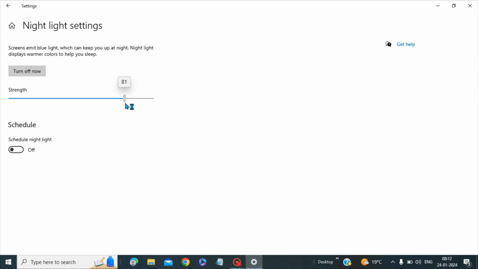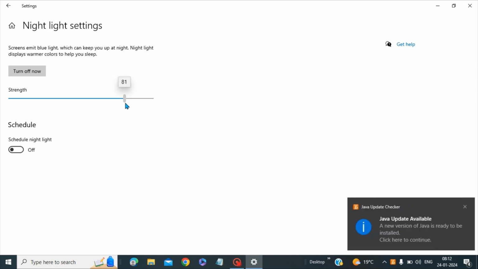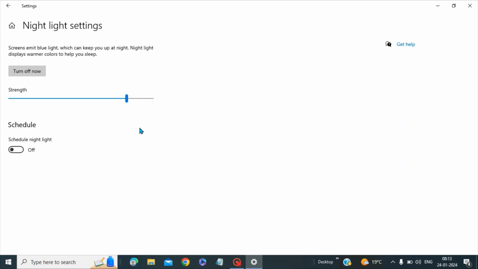So adjust this setting as per your requirement, or the strength which your eyes can tolerate.